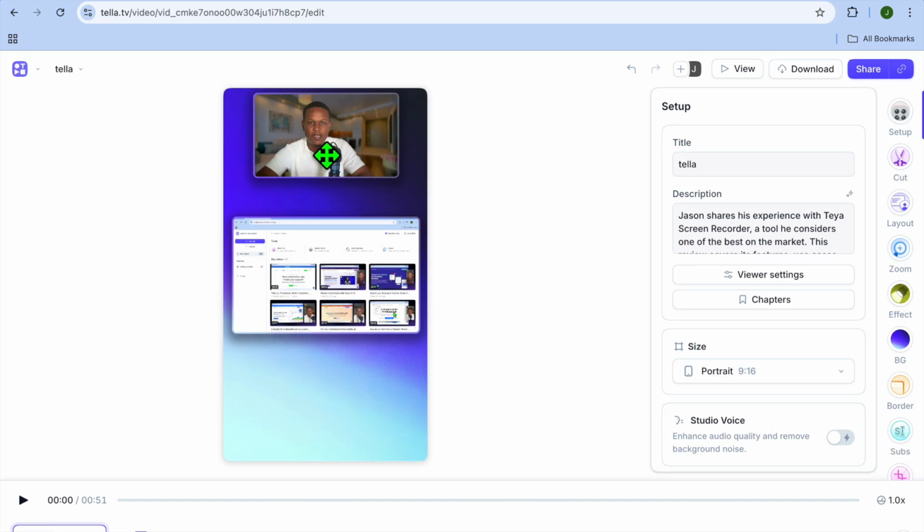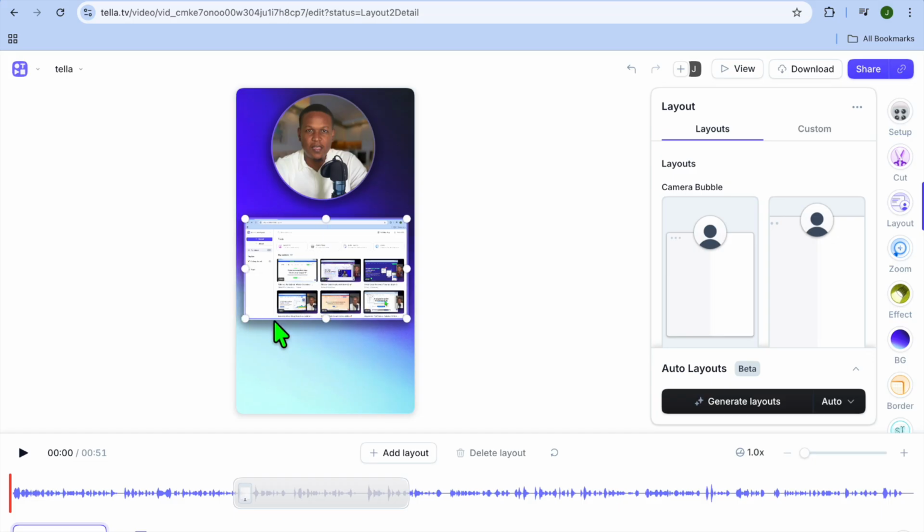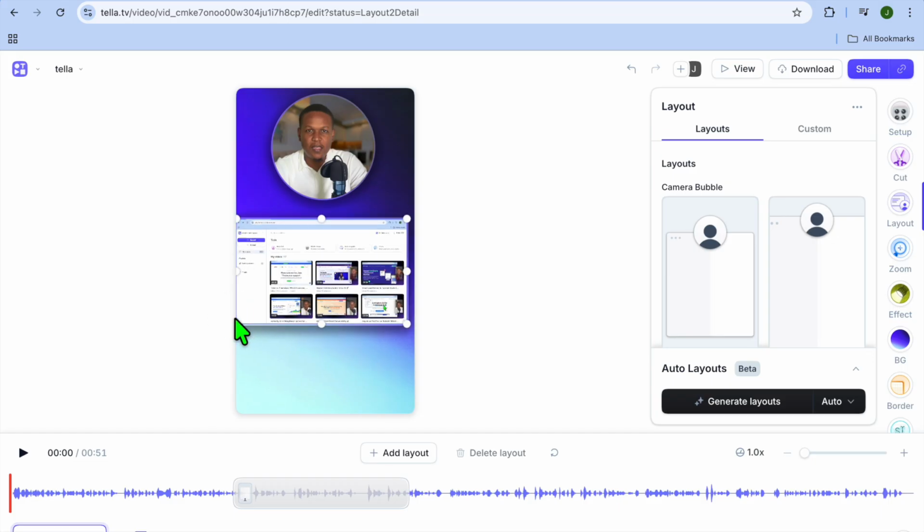After you have selected portrait, you can change the layout by simply tapping on the layout option. You can choose different layouts as you can see right here, and you can adjust it quite easily by simply tapping on what you'd like to adjust. So it is beginner friendly and you can customize it to your own liking.